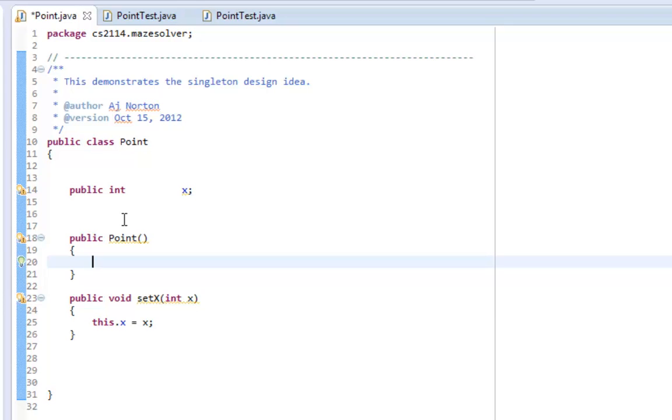But what if I only wanted to allow the user to create one instance? For instance, let's say I'm running an application, I only want the user to be able to have one of those applications up. Well, this design idea has come about from that kind of thinking. So today I want to show you what it is.